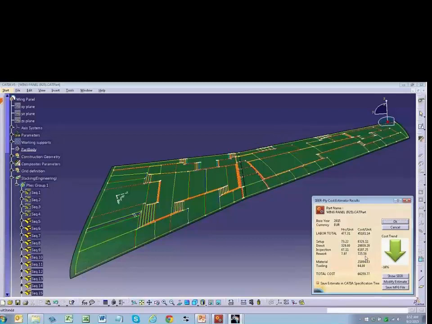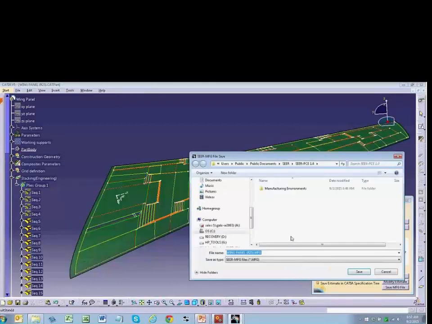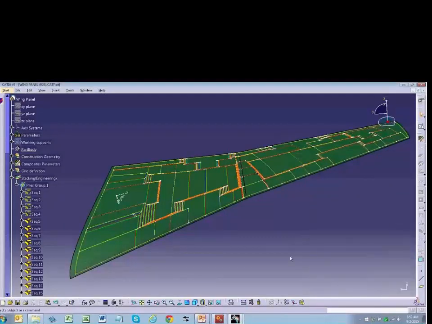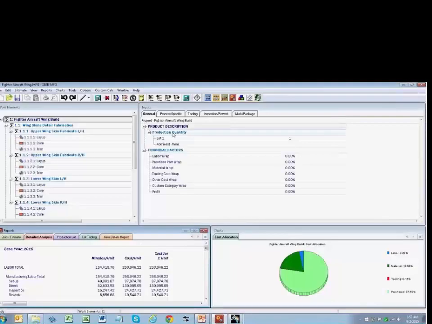So at this point, it could be that the environments are set up by a SEER user. They don't have to be, but it could be. And then they could request the engineer to use a given environment for a certain design, and then the engineer in CATIA can run that environment and then save this as an MFG file. So this will save that design as an MFG file. And that MFG file is now available to other SEER users to pull into a larger estimate.